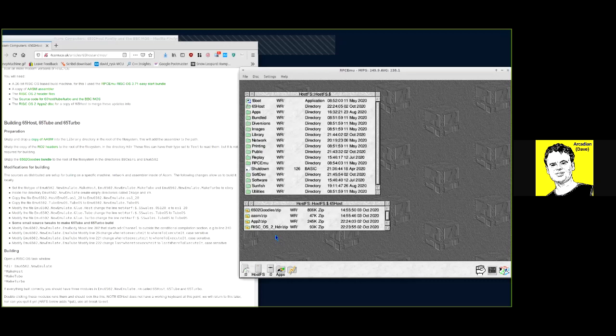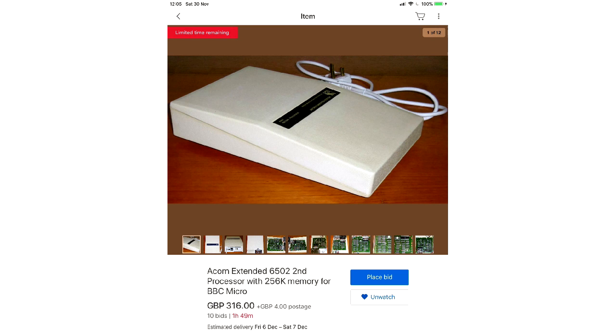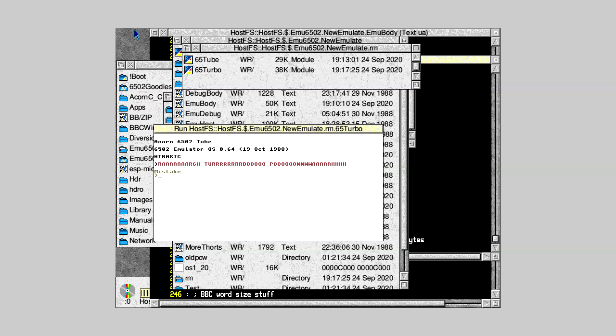When we had a look through it all, we not only found the sources for 65host and 65tube, but also 65turbo, which emulated what was known internally among Acorn as the Turbo Tube, an enhanced version of the 6502 second processor that featured 256K RAM, and it was used to assemble versions of the BBC MOS ROM. So not only have we located the little known Turbo Tube emulator, we've got the source for it too.